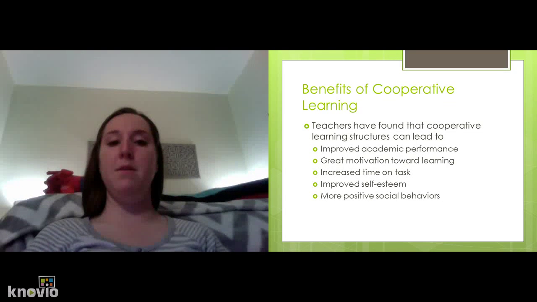There are many benefits of cooperative learning. First, teachers have found that cooperative learning structures can lead to improved academic performance, greater motivation toward learning, increased time on task, improved self-esteem, and more positive social behaviors within the classroom.